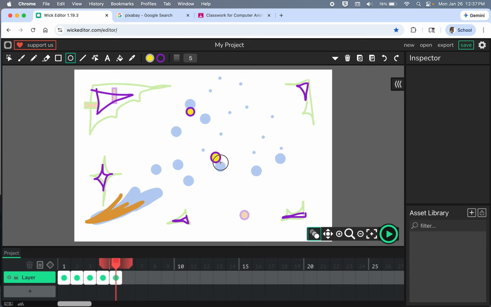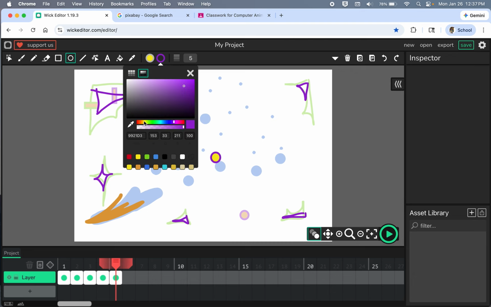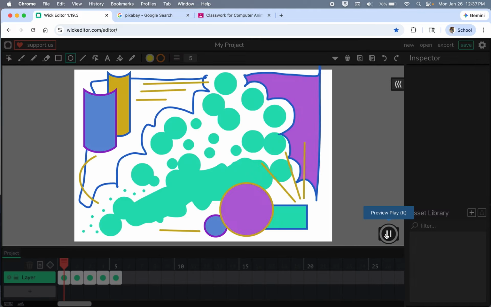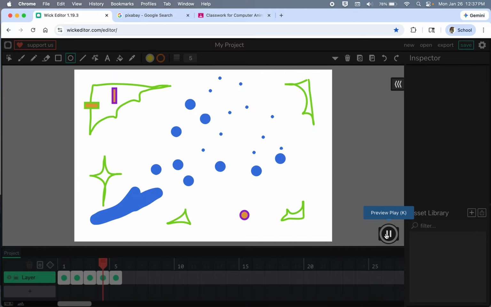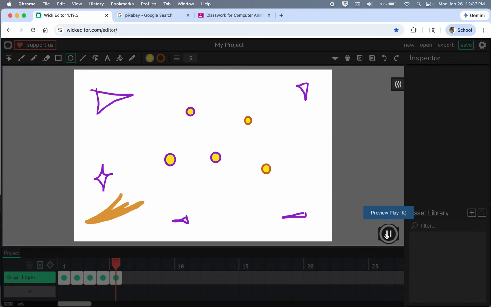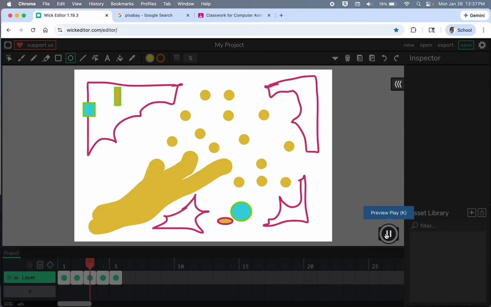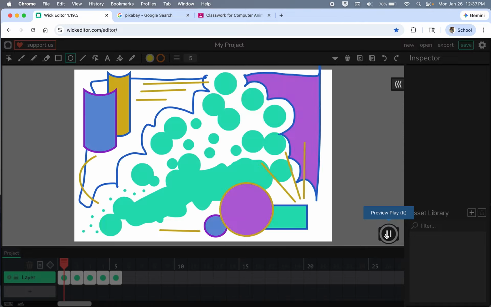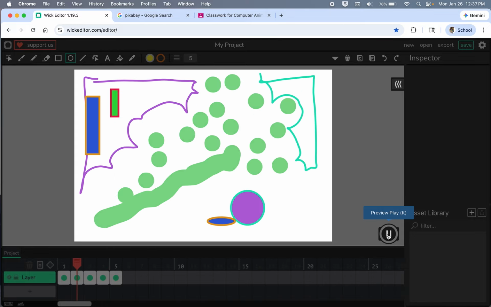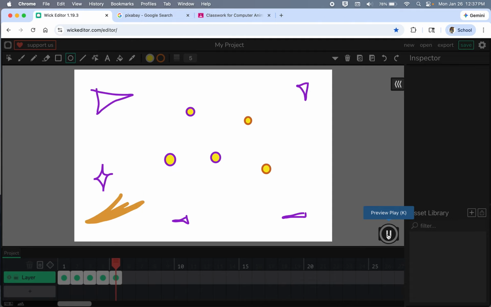So a couple of these dots kind of fizzling out at the end. Maybe I'll change my outline color. Something a little warmer. All right. So there we have it. We just got a fun little animation of some different kind of exploding dots and shapes and lines with colors going on, and getting to know the different drawing tools and how to use frames in Wick Editor. So hope you guys have fun and get creative with your own abstract animations.